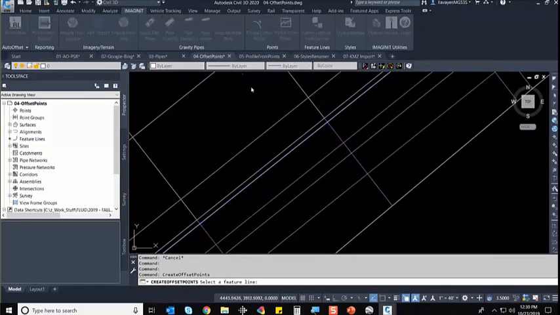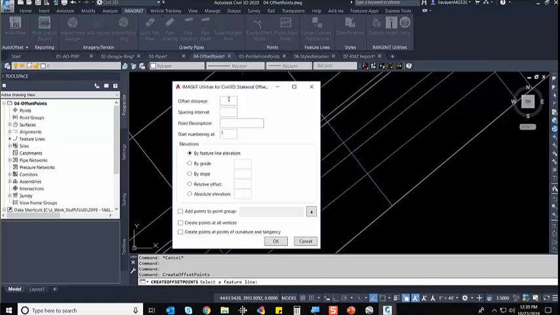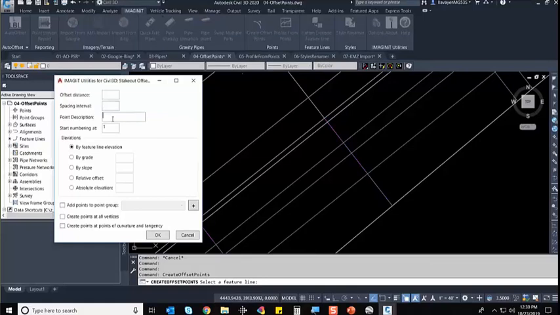Through this dialog box it asks, do you want to go in a certain offset? Do you want to space it out a certain way? Do you want to give that point a description as it goes all the way throughout here? I'm just going to say F-line or maybe BOC or daylight, whatever you want to call it. Starting number for your point set. If you want to mess with any of the location of that point itself, yeah, I want to go ahead and offset a number of feet. You know, let's say if you wanted to go off a foot and be at a grade of 2% off of it.